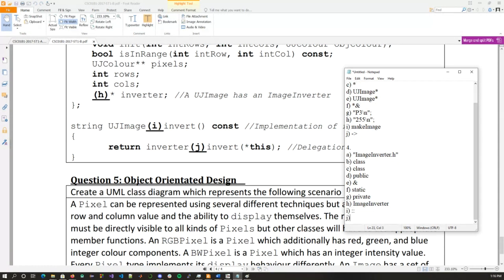So we need the scope resolution operator. Then lastly, we need to be able to call that invert function. And remember, inverter is a pointer, so that means we need the arrow. So those are the answers for question 4. If you have any questions, just type in the chat.